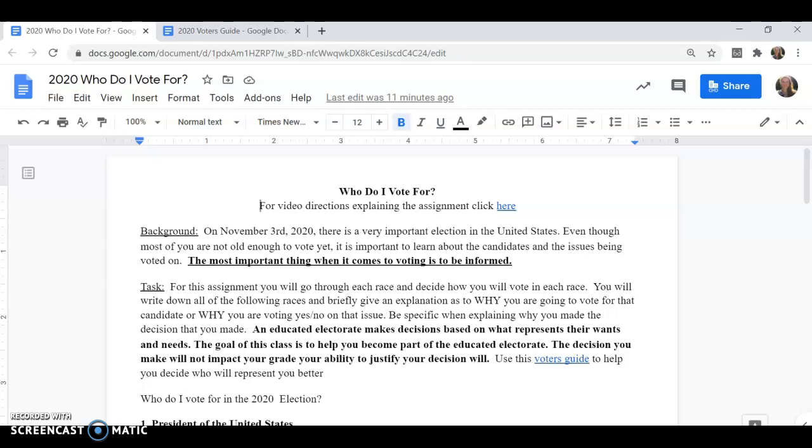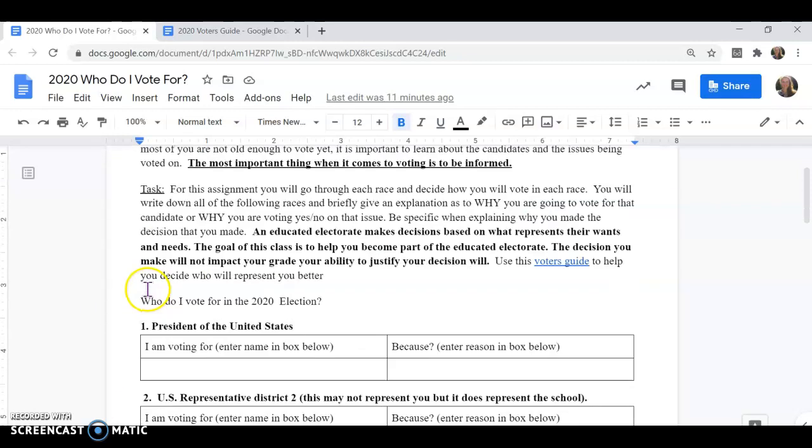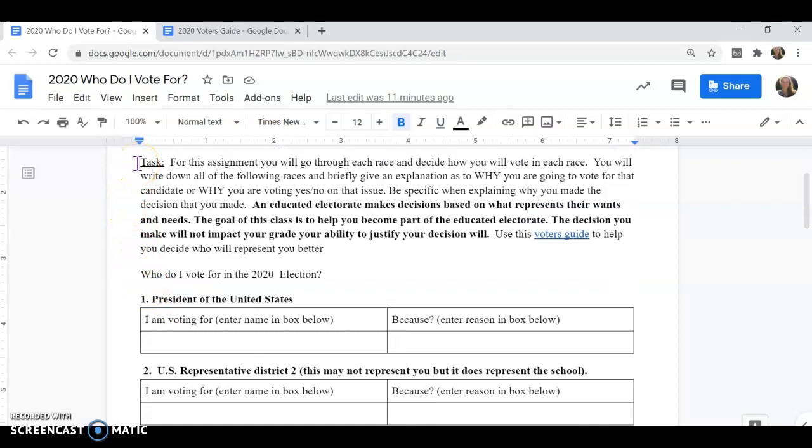What's cool about you doing this now is student elections are online. It's not a paper ballot. But what we're going to do is prepare for voting, because you are going to vote in what we call a mock election, a student election, one day next week. And the most important thing when it comes to any kind of election and voting is to be informed.